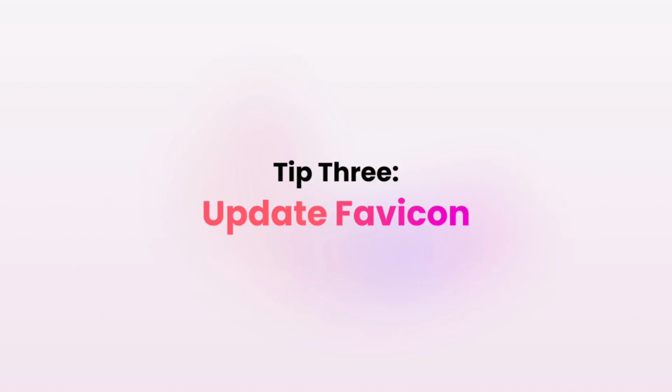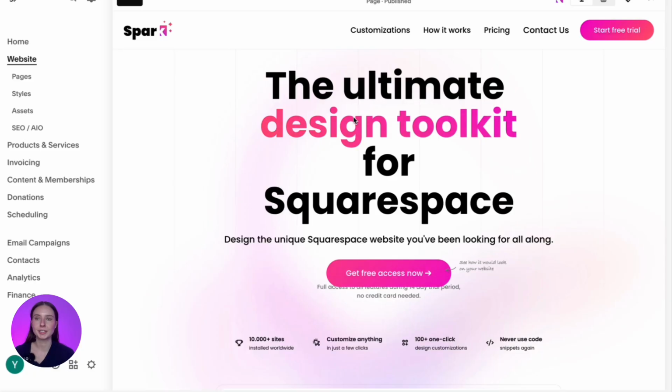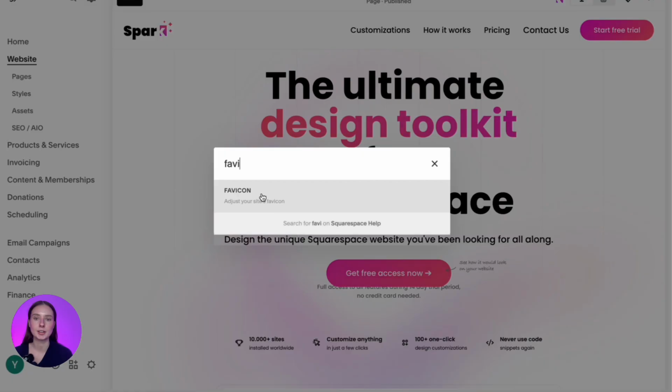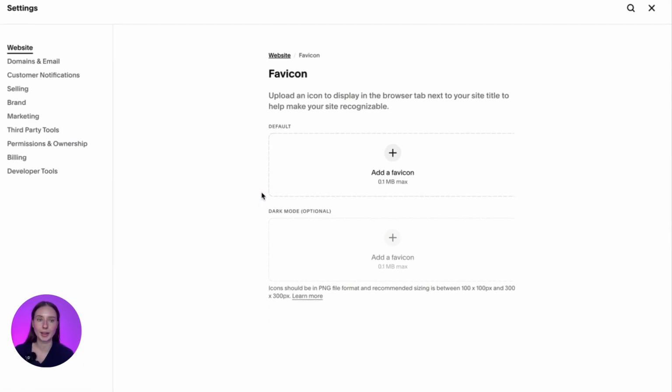Moving on to the third one is how to update your favicon. I'm going to show you exactly how to do it. So let's go. Okay, so the first thing you need to do is go to the website that you want to add the favicon. The easiest way to find this is clicking on this search bar right here and you're going to just type in favicon. It's really that easy.